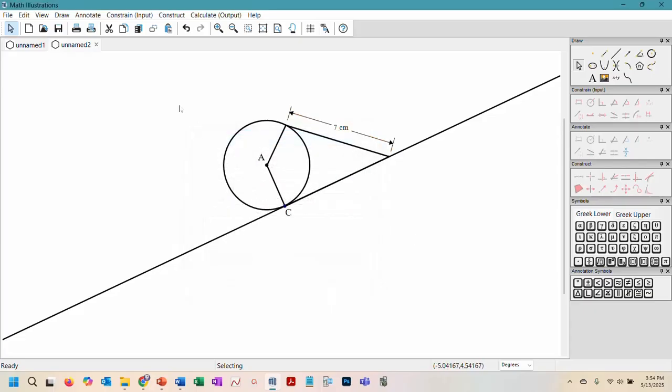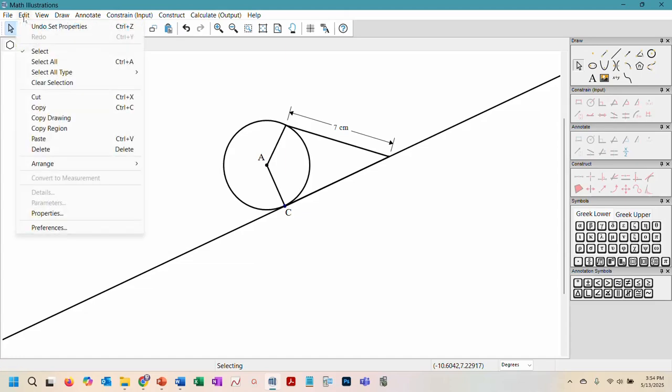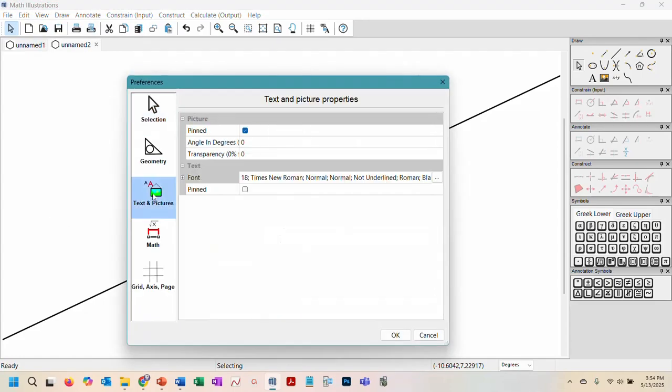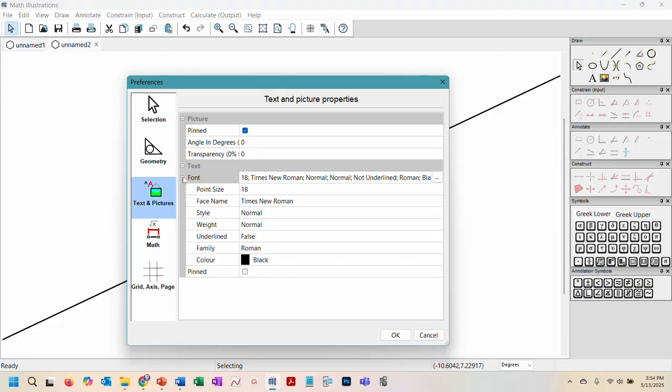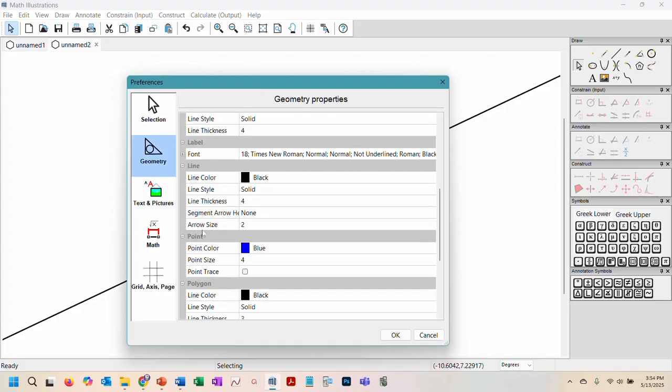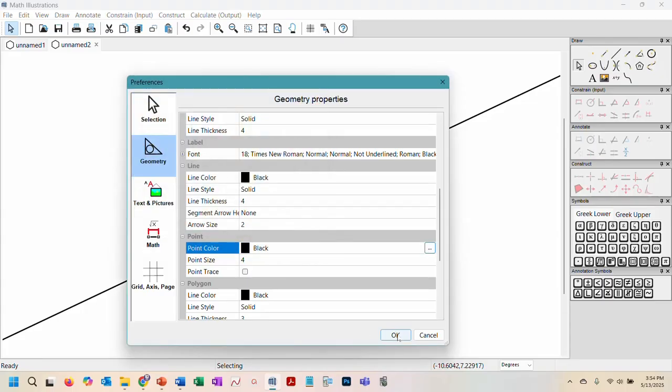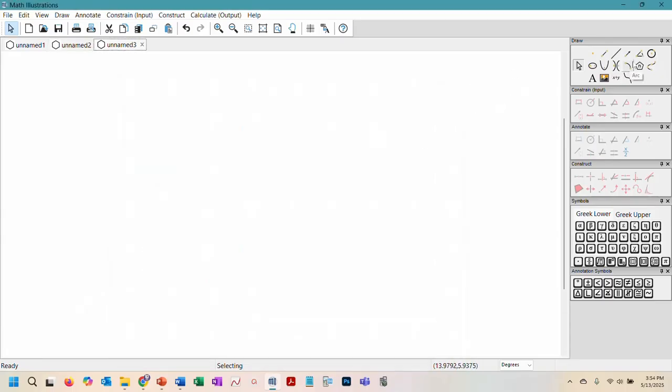Now, while I'm there, I want to mention that if you want to change your default settings, if you go to edit preferences, then under text and pictures, this is where you can change your default font name. And actually, you can even change for the geometry the default point color if you want it to always be black, which I'm going to change right now because I'm going to make another diagram. I'm just going to do a basic triangle.